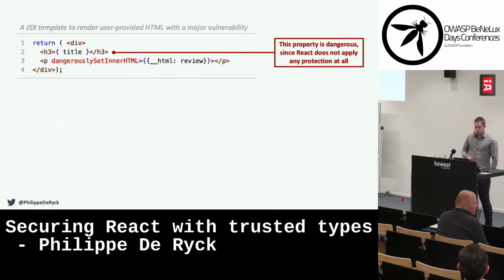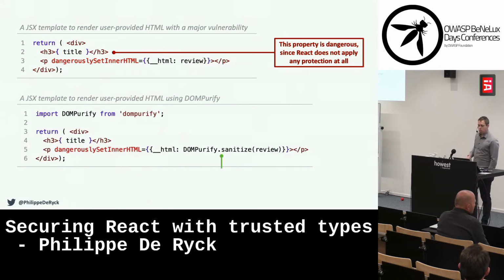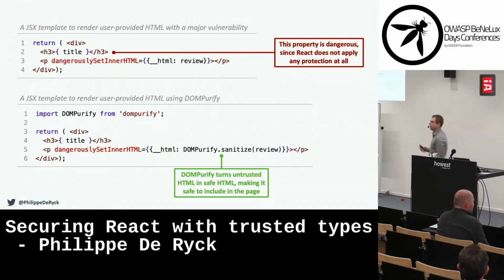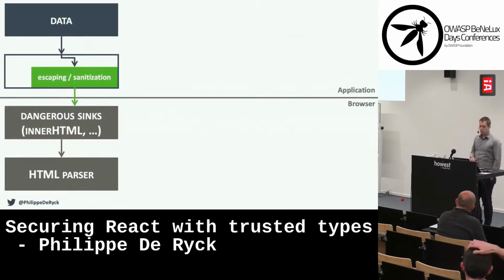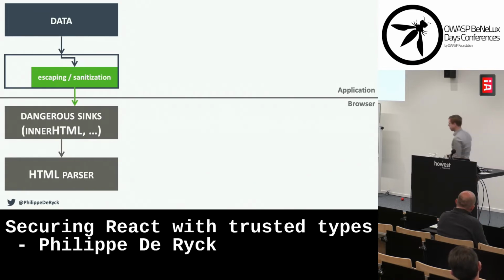Here's the vulnerable piece of code. That's what you shouldn't do, hence the red box around it. And here's what you should do. You should use a sanitizer like DOMPurify, which will take that HTML, make it safe, and then you can assign it into the page. Problem solved, right? Brings us back here. We get our beautiful CKEditor document, and you did a good job. Awesome.